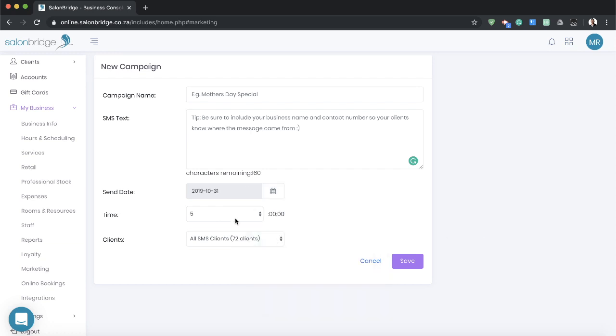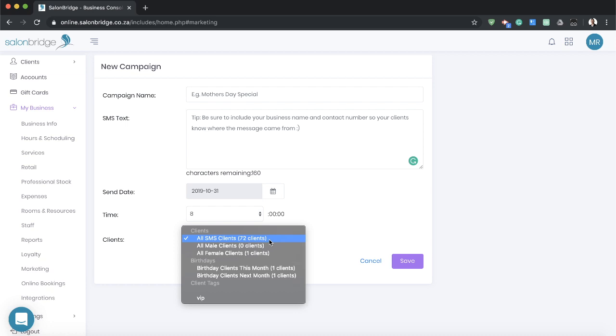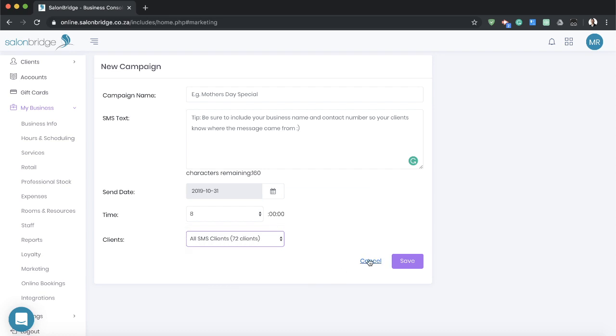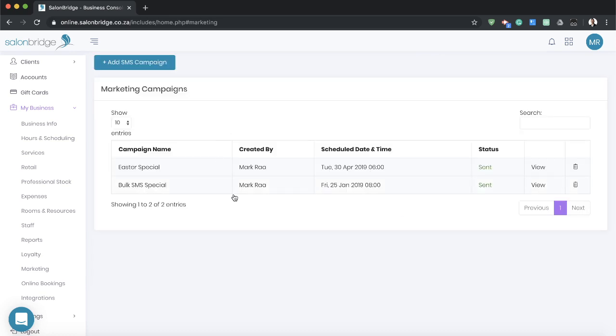For example, the 31st at 8 o'clock, and you can specify the message over here, and you can even group it by specific customers. So you can send it to all of your clients, or you can send it to everybody that's got a birthday, or you can send it to subsets of your clients using the client tags feature, which is something that we have under the client's profile, where you're able to group your customers based on whether it be spend or how often they visit, or however you want to basically group them. And when you create that campaign, it will appear here as a campaign that you can see, and the system will send it automatically to your customers on the date that you specify.